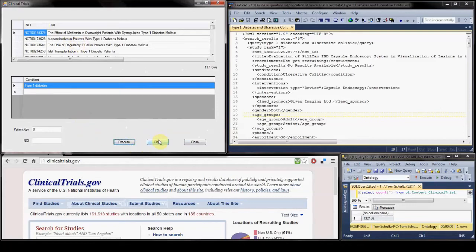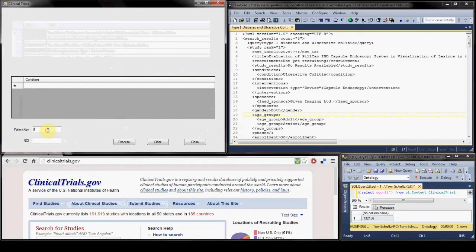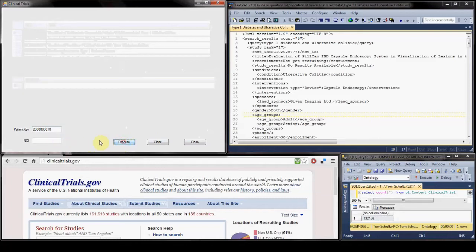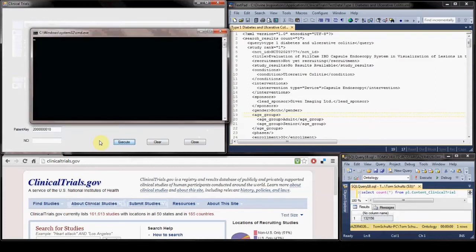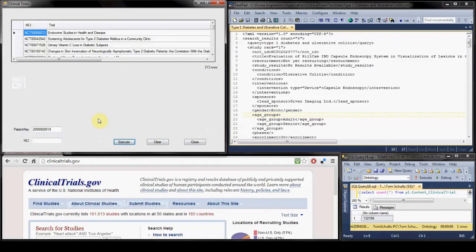Okay, let's look at a second kind of query here. I can specify a patient number. So imagine you have every patient in your hospital and you want to find out for a particular patient what clinical trials are applicable for that patient. So I'll type in a number here. And so it indicates for this particular patient, there were 313 candidate clinical trials that were potentially appropriate for this particular patient.